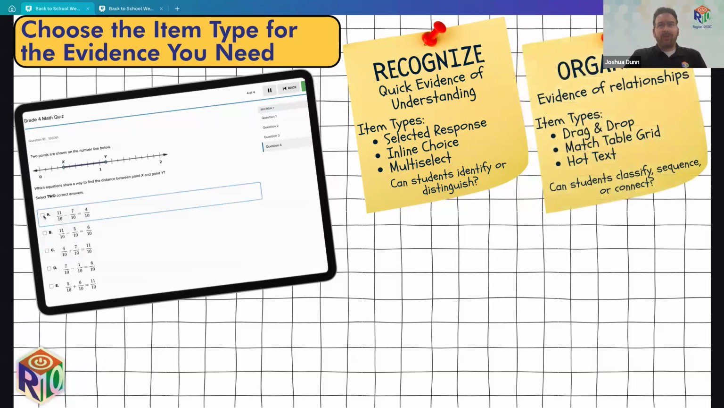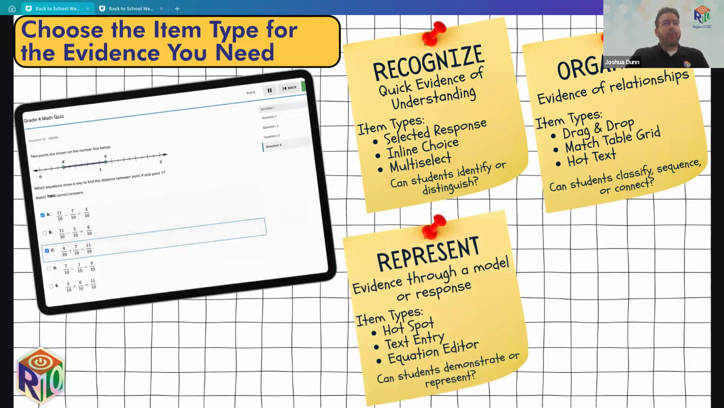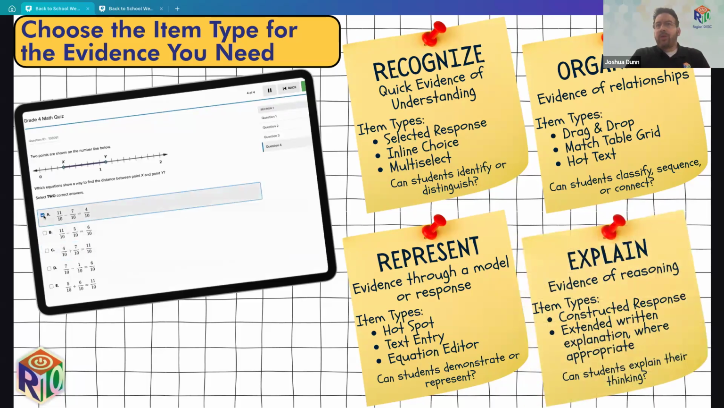If you're looking for organization, evidence of relationships, you may want to use a drag and drop, a match table grid, or a hot text, where students can classify, sequence, or connect. If you're trying to represent evidence through a model or response, you may look at hotspots, text entry, or equation editors. Can students demonstrate or represent? Or if you're looking to explain, these item types will be constructed response, extended written explanations where appropriate. So can students really explain what their thinking is all about?